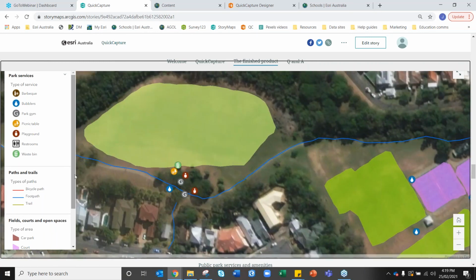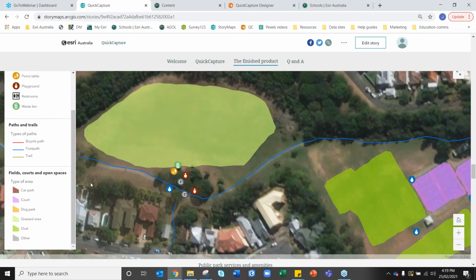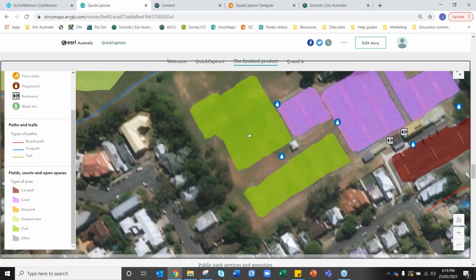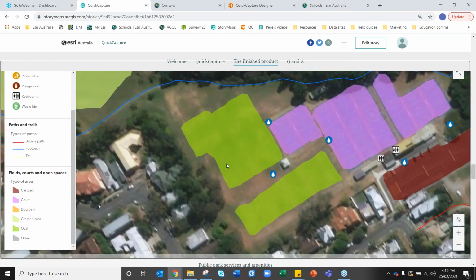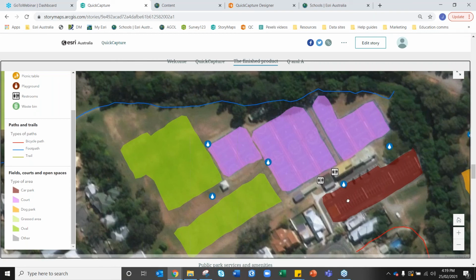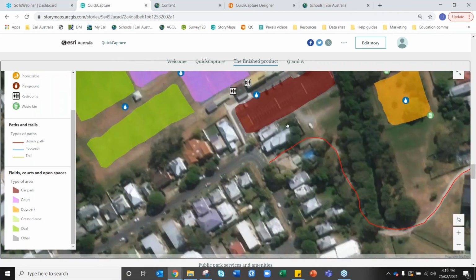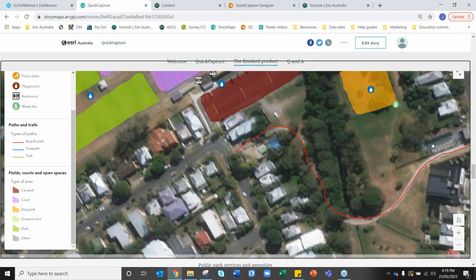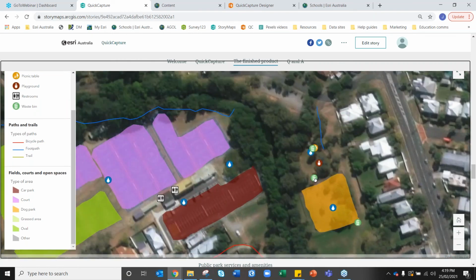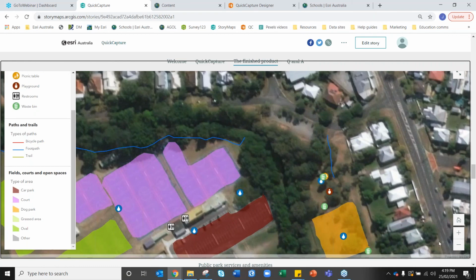If I scroll down to fields, courts, and open spaces, so the type of land use in this park, we've got grassed areas, but we've also got ovals. These are netball courts, but they're on grass. They're grassed courts, so I classified that as an oval. But then we've also got paved courts too, which turned purple. Got the car park there. A bike path runs through that area. We've got a dog park. And another path out to the residential area.